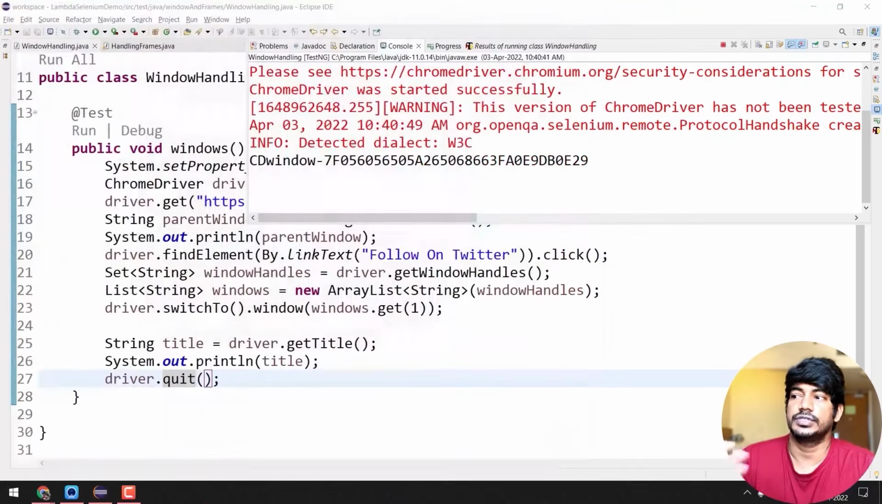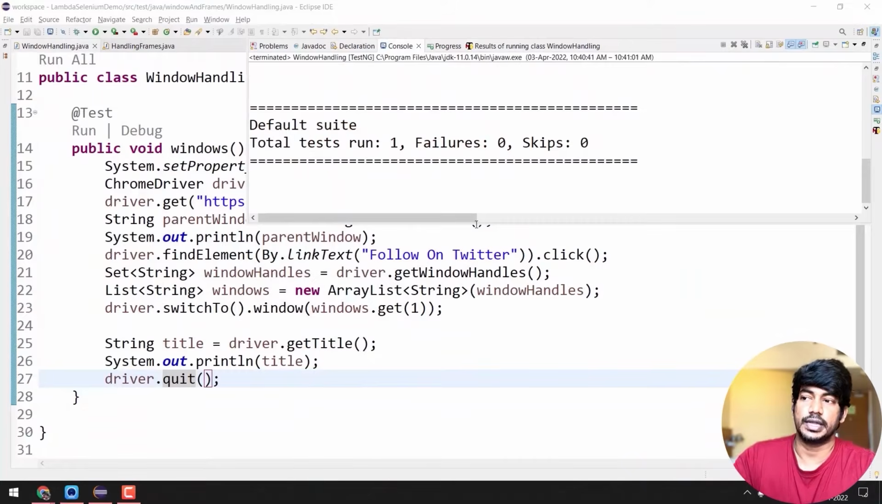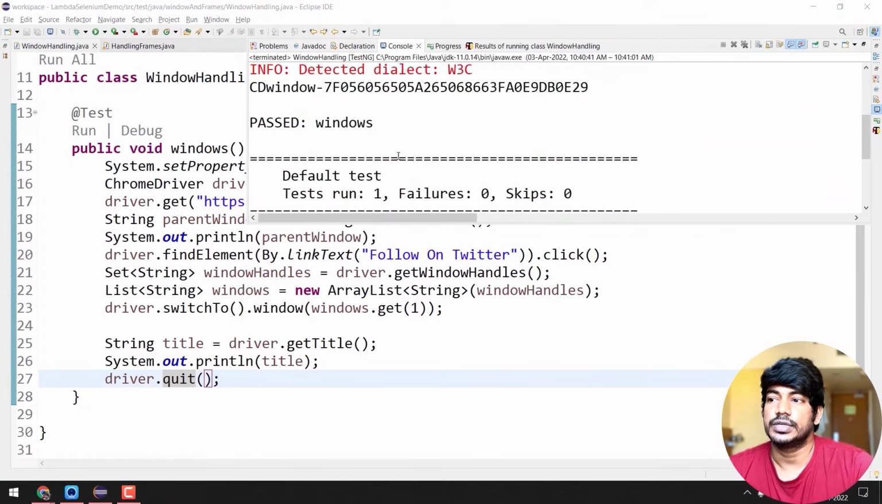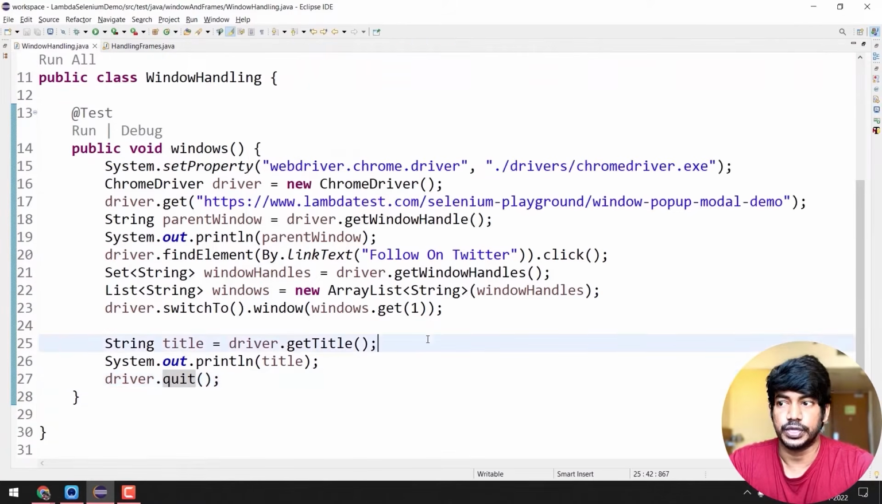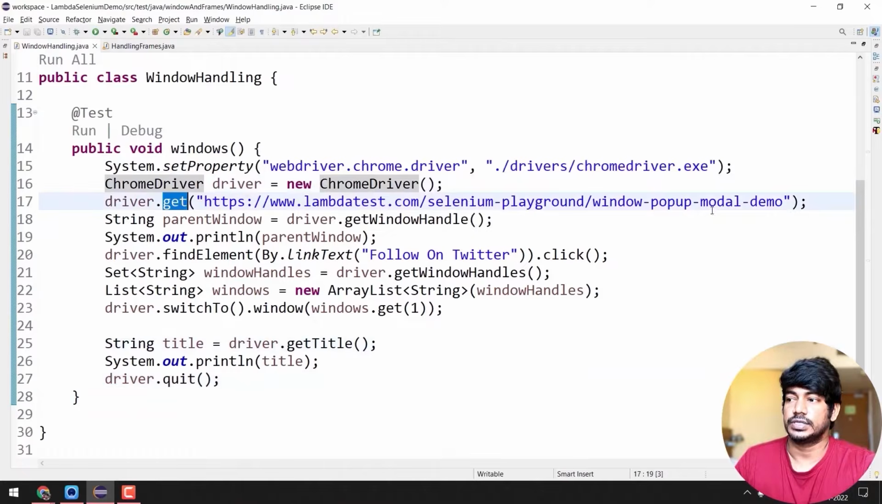So here you can see the Twitter browser is also opened. Now we can see the title is not loaded fully, so that's why we didn't get it. We can solve this with the help of wait also, but maybe in some other video. Now let me try to print this page also.